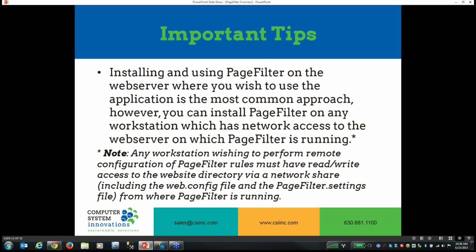Here's an important tip, and this may be a little technical for some people, but when you're installing PageFilter, typically you're going to want to do it on the web server. It's the most common approach, but you can install it on any workstation as long as that workstation has network access to the web server. And you do need to have read-write access to the website directory via a shared network file. That's how PageFilter makes its changes, so that's where it saves it. So if you don't have access to that, you'll want to make sure that you do install PageFilter on the web server.